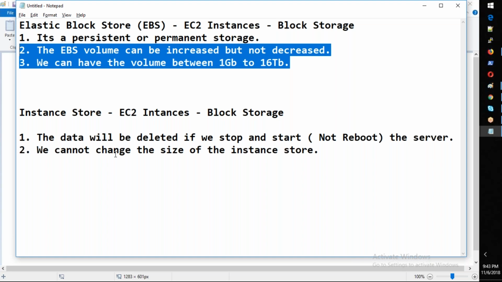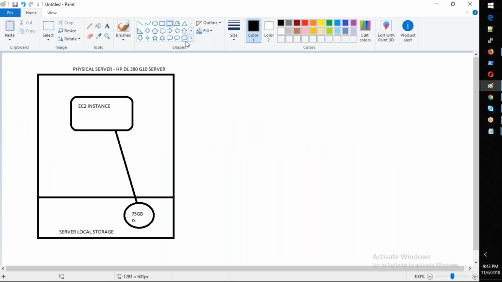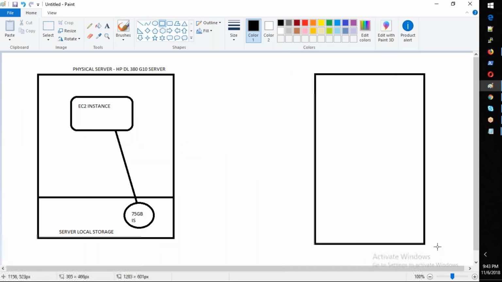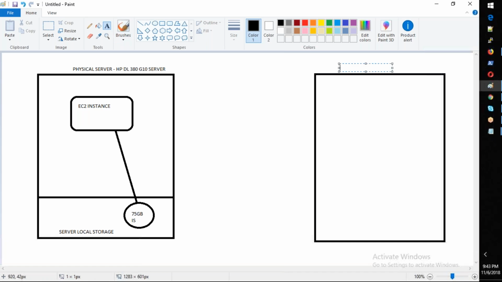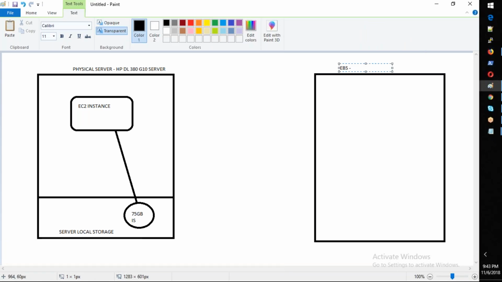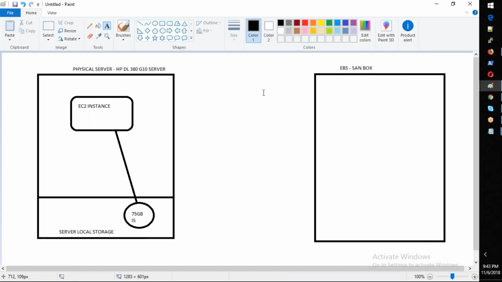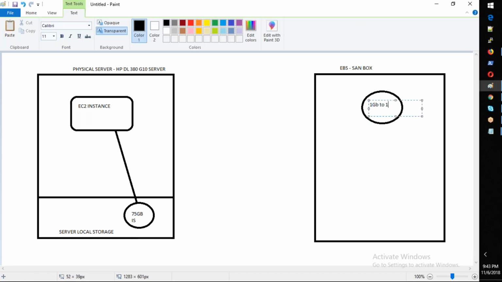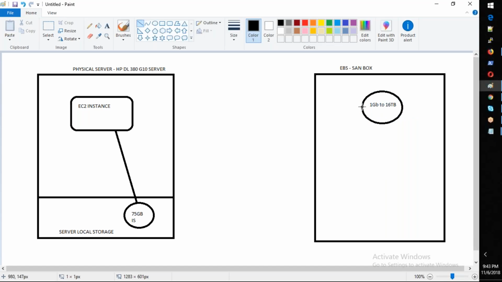So now the question arises, where exactly is the EBS? EBS is actually a separate, imagine a separate big box. If you take the storage team, you can call it a SAN or NAS box, which has hundreds of storage to offer. That means you can also get a volume from here. This volume can be 1 GB to 16 TB, and this can be assigned from here.